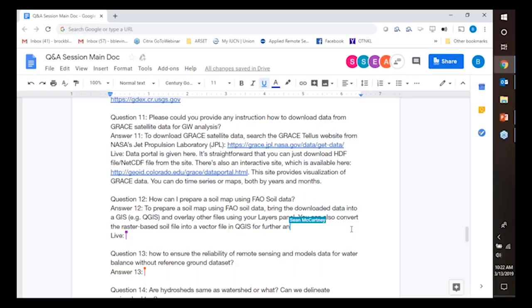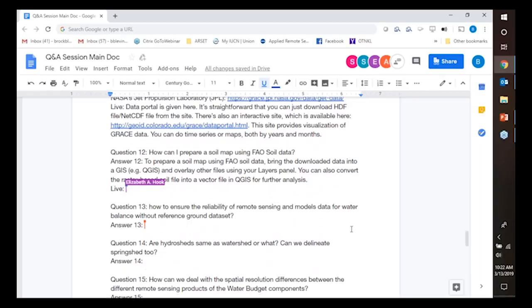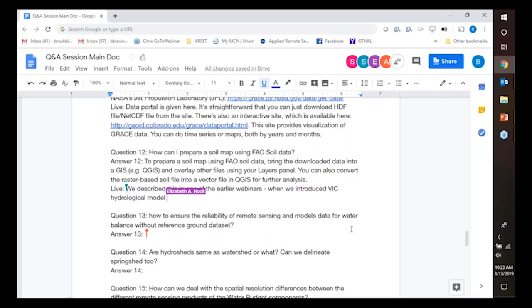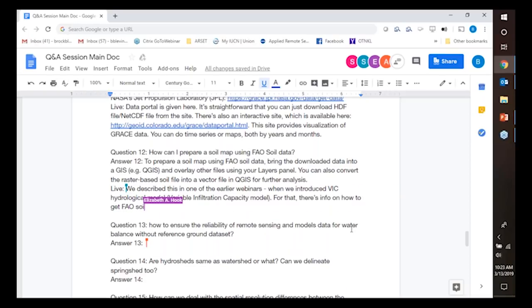So you see how to get a soil map from FAO that's been described here. Actually, we described this in one of our earlier webinars when we introduced the VIC hydrologic model. It's the Variable Infiltration Capacity model, and for that there's information about how to get FAO soil data.